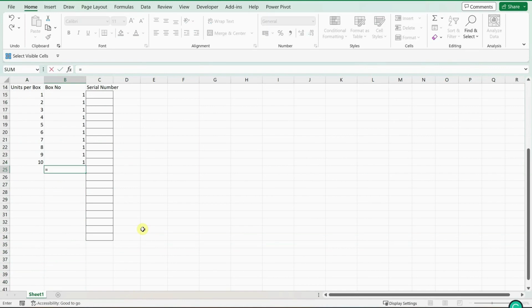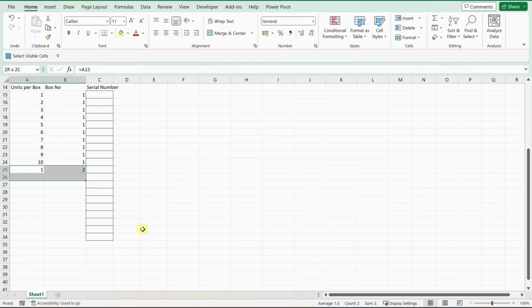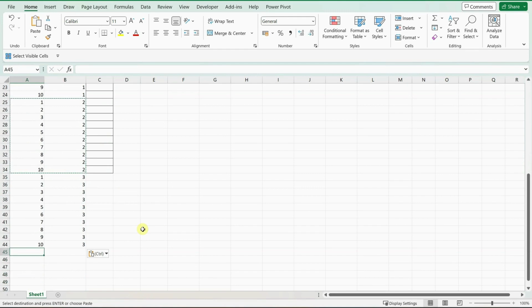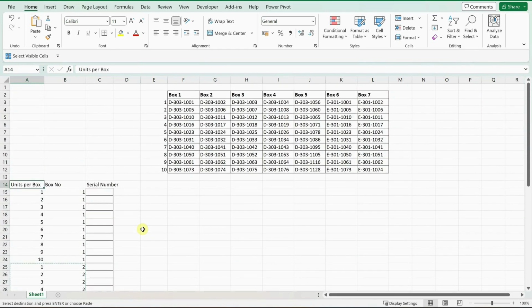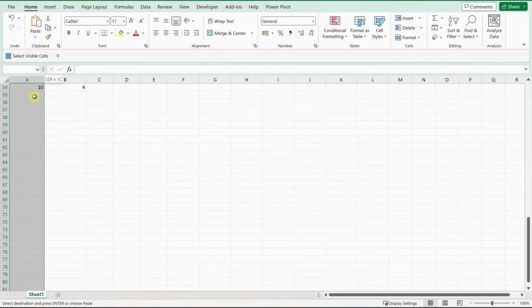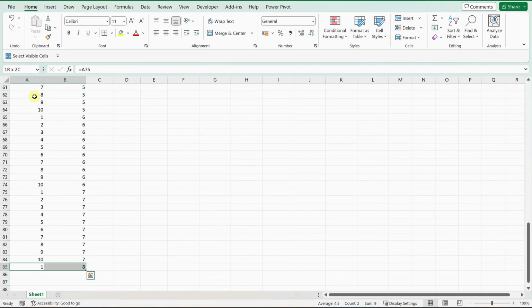Now what we are going to do is create this information for all 7 boxes. In this case we have 7 boxes, so we'll do it for 7 boxes. Like this. Now we'll do this 5 more times. Or the fastest way would be to calculate how many serial numbers there are. These are 70. We are at row number 15. So 15 plus 70, 85. We'll go to row number 85. I think one is extra. Let's delete that. So we have prepared our data table.